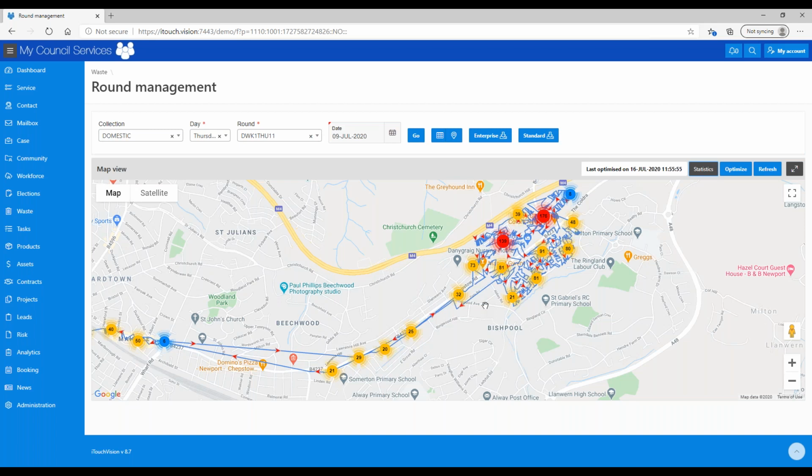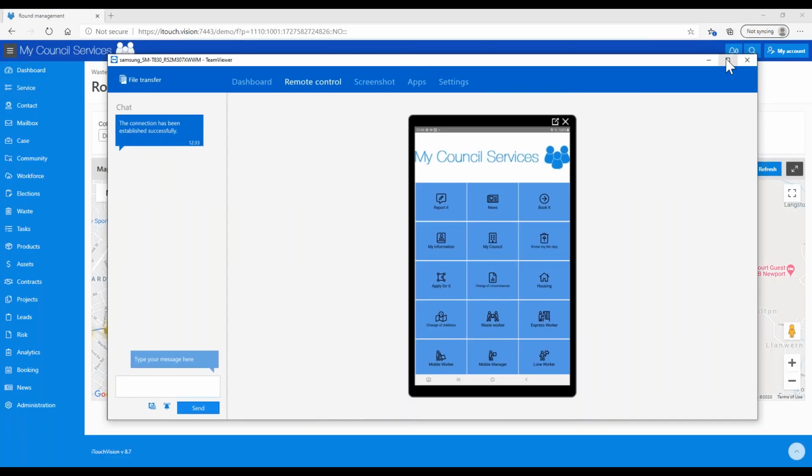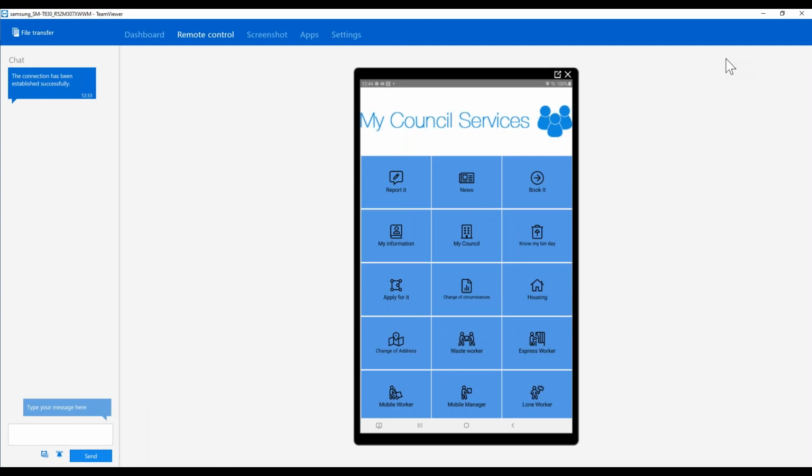So how does that look out on the device? I'm going to bring my mobile device back into play at this point and just show you how that translates out into an in-cab installed device. So I will just restore the connection to my tablet, bring that across. And this time I'm going to take you into the waste worker options.